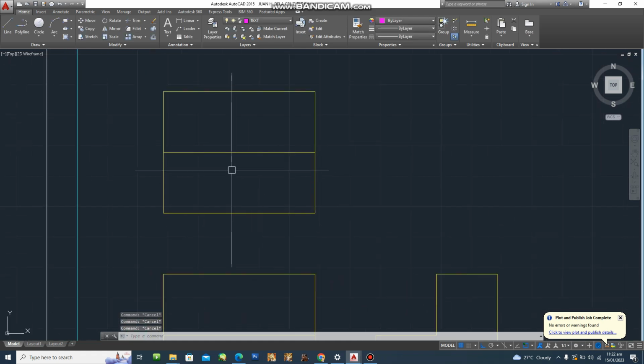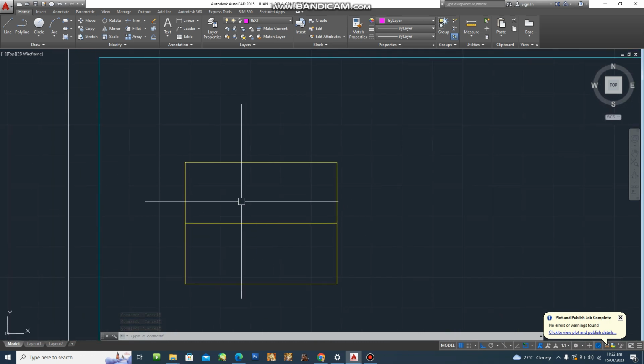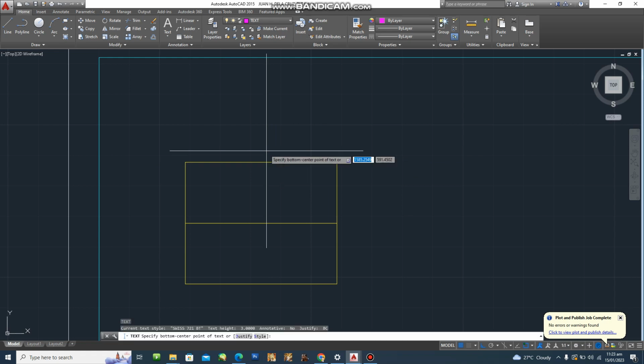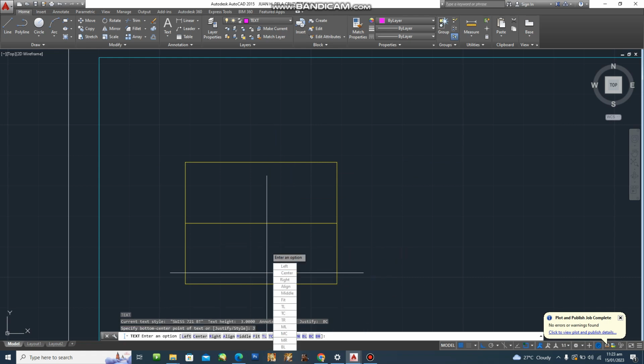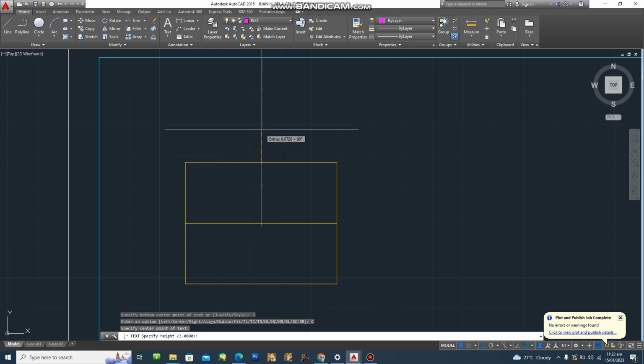For this one, I will be using another justification. For the top view, we'll be using justify center. We all know that we usually use the middle center, but for this one, we'll just use the center justification. So how to do it? You type first dimension text or DT, and then you type J. Under the text options, we have center. You type C, and then you click the midpoint of the view.